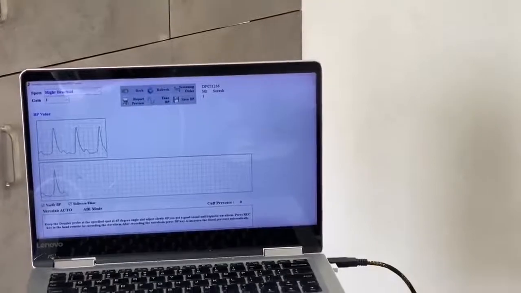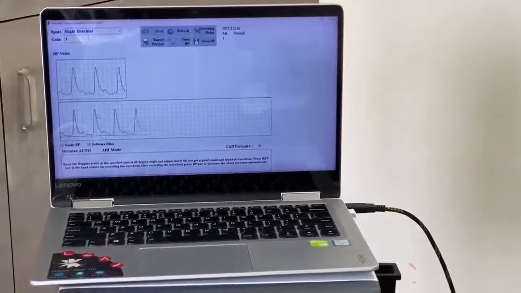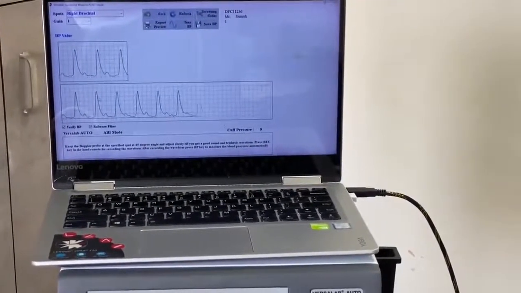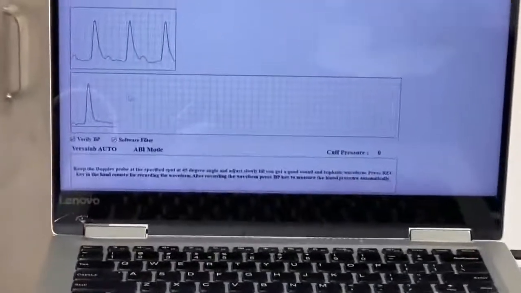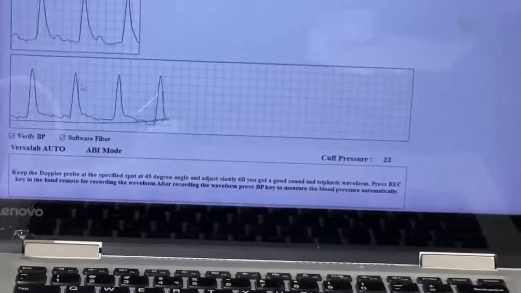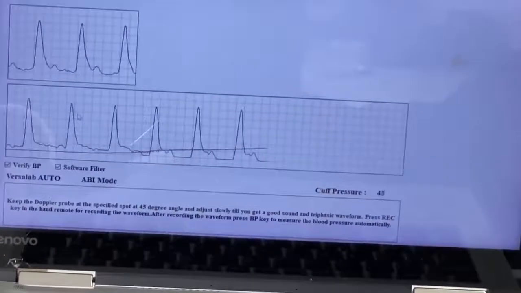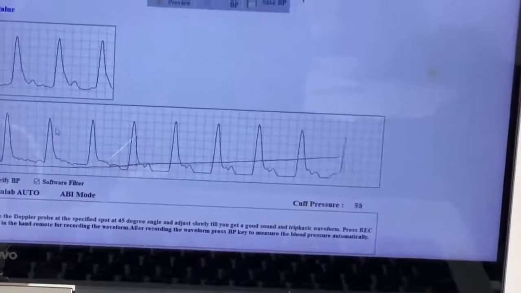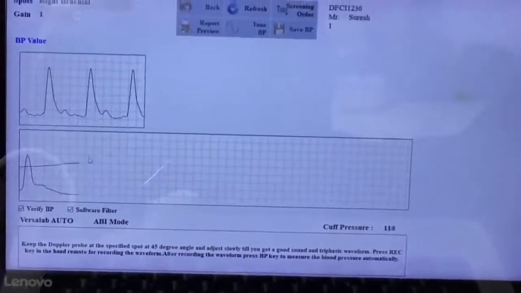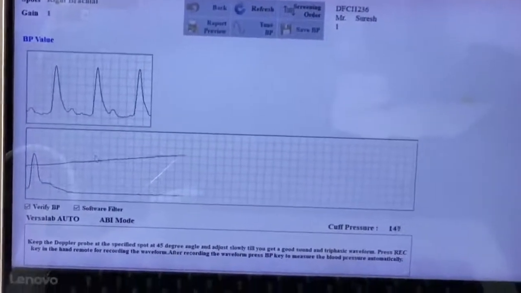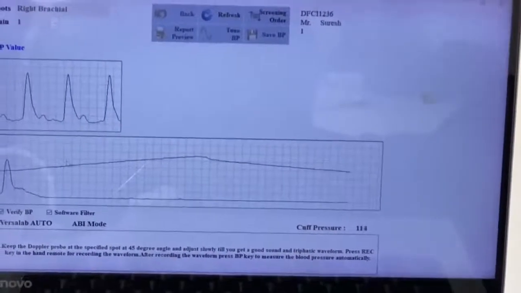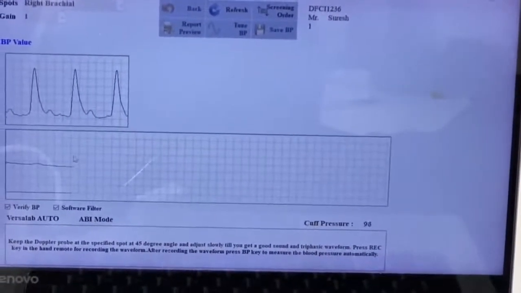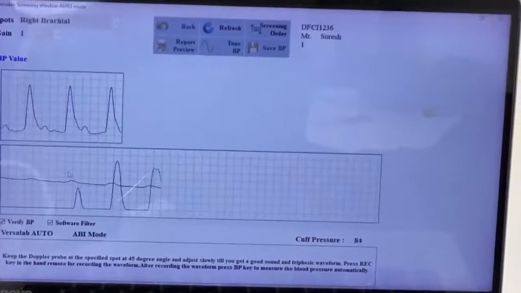Now you can see on the top you have the waveform. Now I am pressing the BP key. You get a beep sound, and now you can see the orange line or the red line is increasing slowly. As you increase, once we are above the systole, the sound stops. Then slowly it is deflating. First sound, second sound.